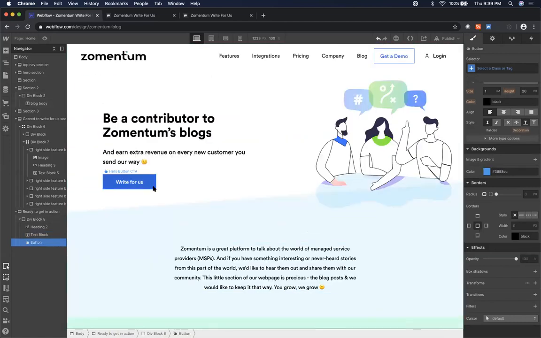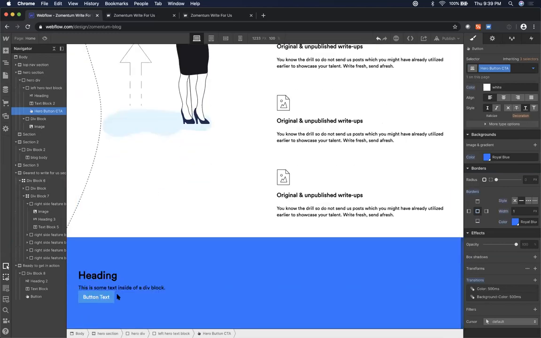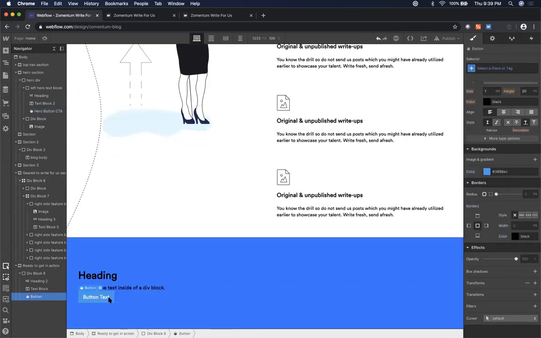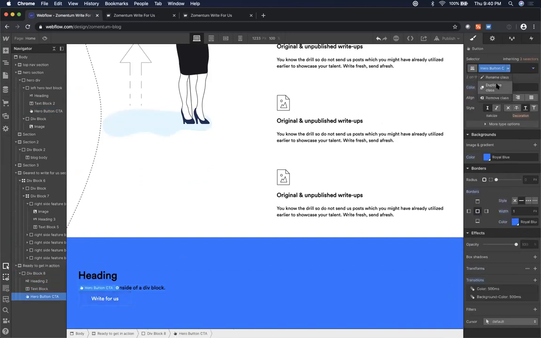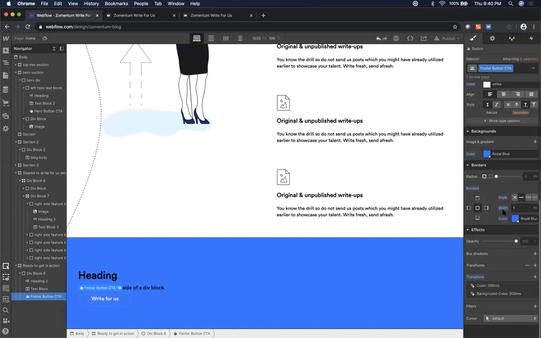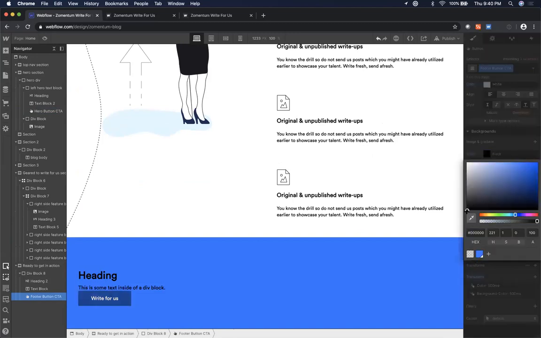Now I can actually duplicate this button. I'll copy it and paste it here. Instead of creating another thing, I'll just replace that. So I'll duplicate this button, I'll name it footer button CTA, and I'll quickly change this color. Sorry, I don't need any border right now. I just need a black color.